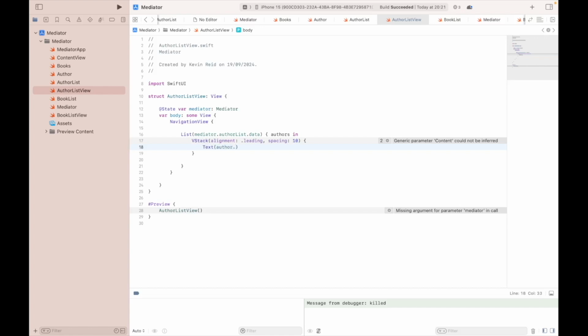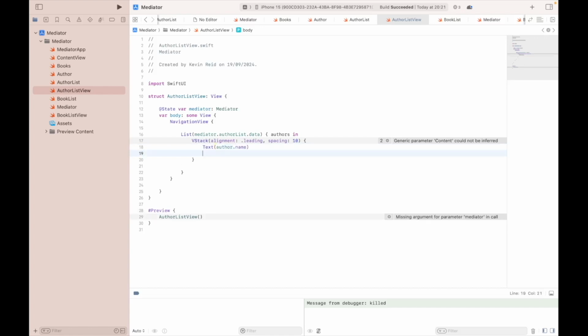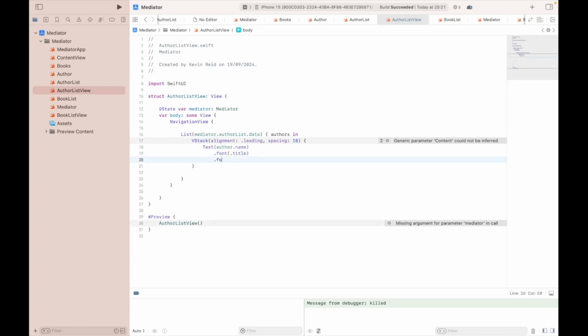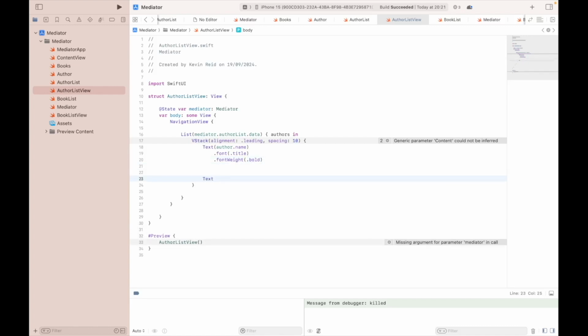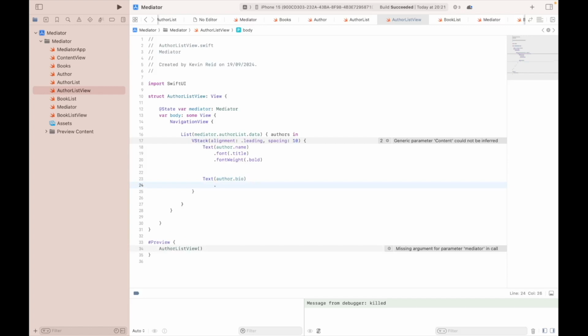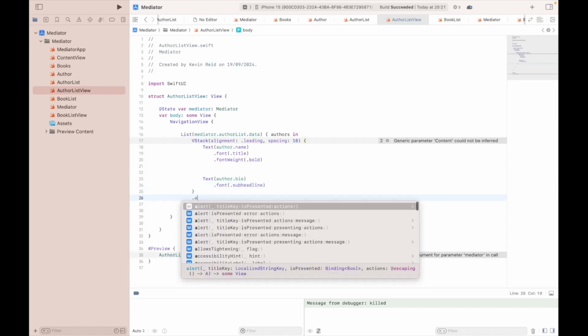author.name, font.title, font weight .bold, and then we just display the bio, the author's bio. Font.subheadline, add some padding.